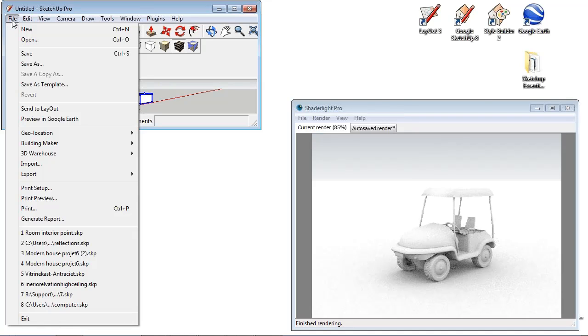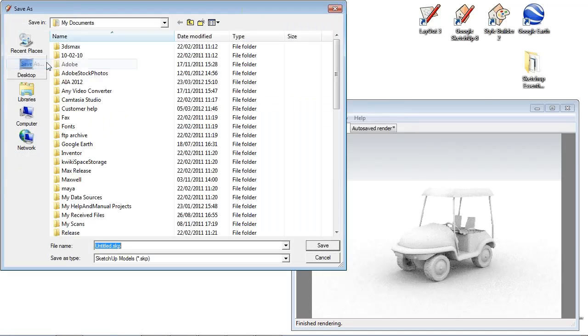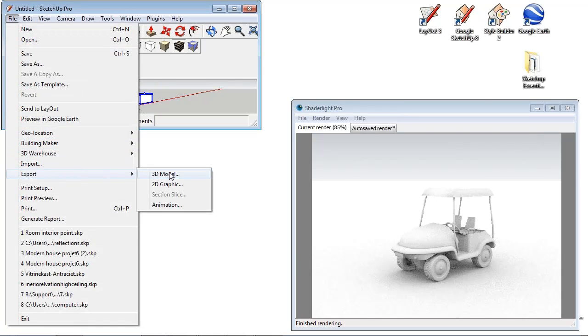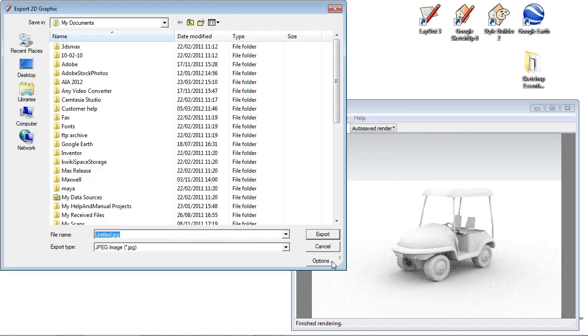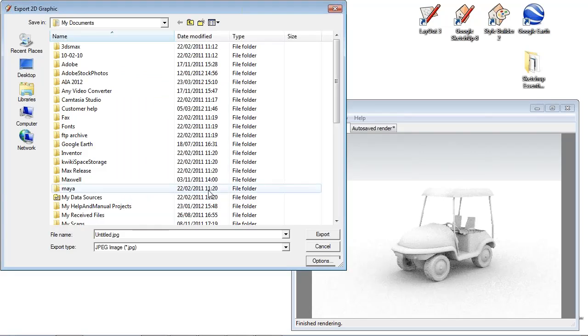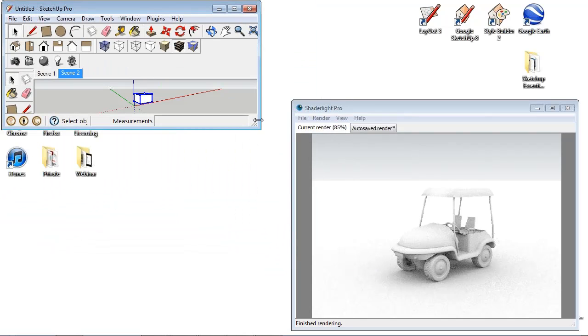Now, the good thing about this is that if you want to perhaps combine two images, which is generally the request that we have, and you export your SketchUp model as a 2D graphic, as a JPEG, I know this height is 480, and the width is 640. So if you edit that in Photoshop and change the height to 480, it would match identically with your Shaderlight render window there.